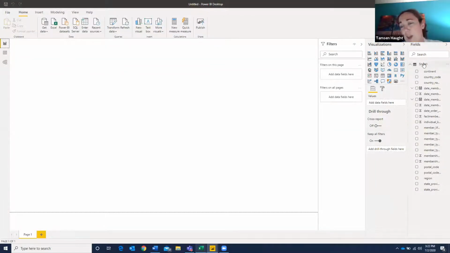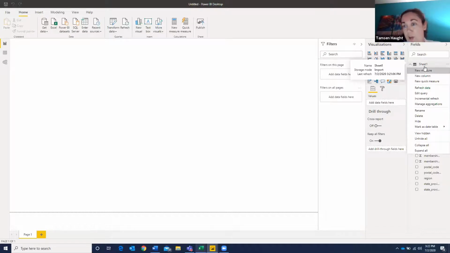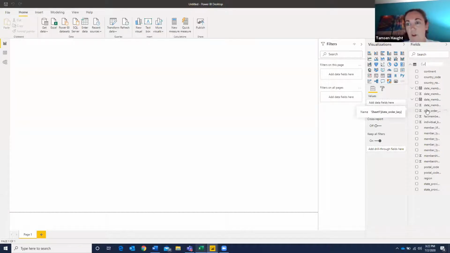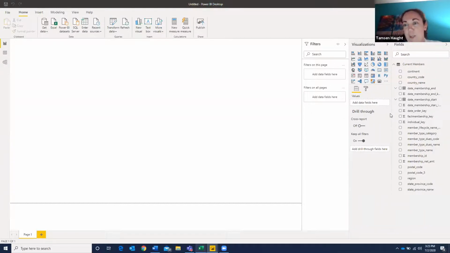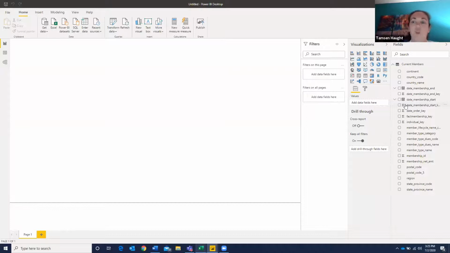So you notice it came in, my tab was named Sheet1 in Excel, so that's what it brought it in as. I probably want to rename that because that's not very descriptive. I can right click on that and do rename, and I'm just going to call this current members, just so it's easier naming. So if I add more data sources and more tables, then I know what's in each one.